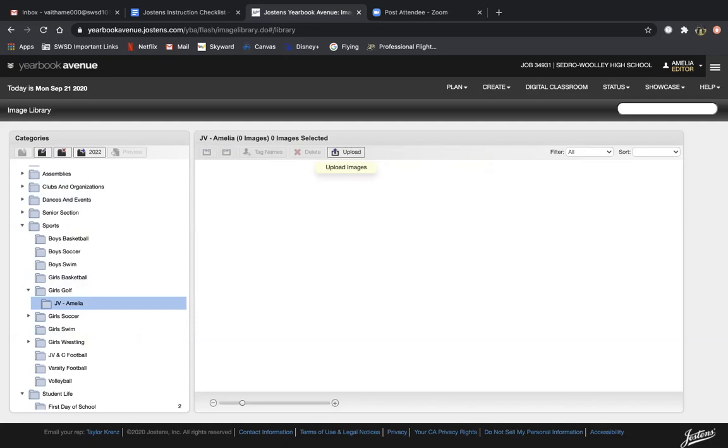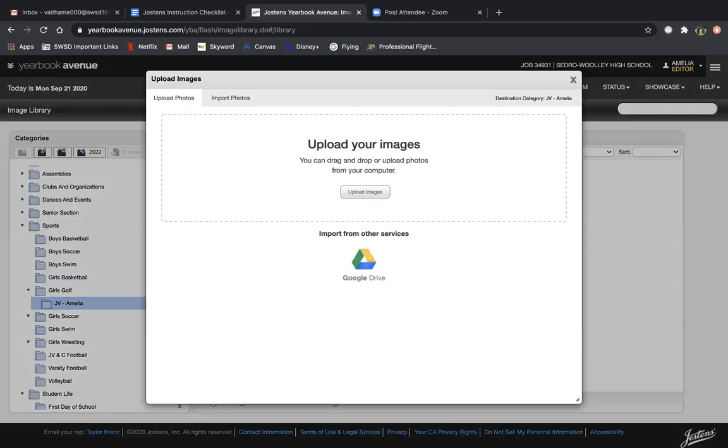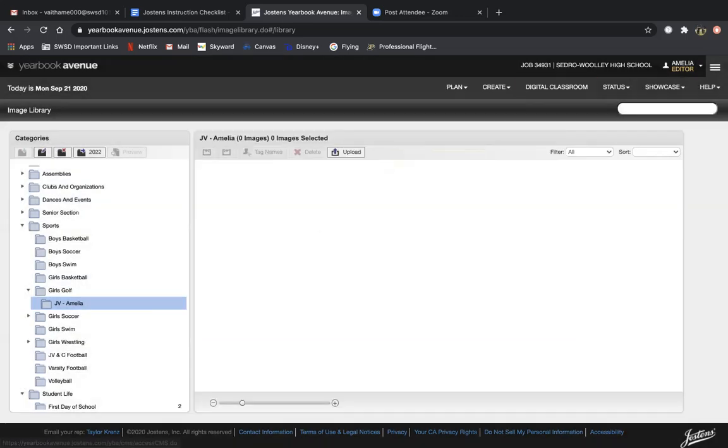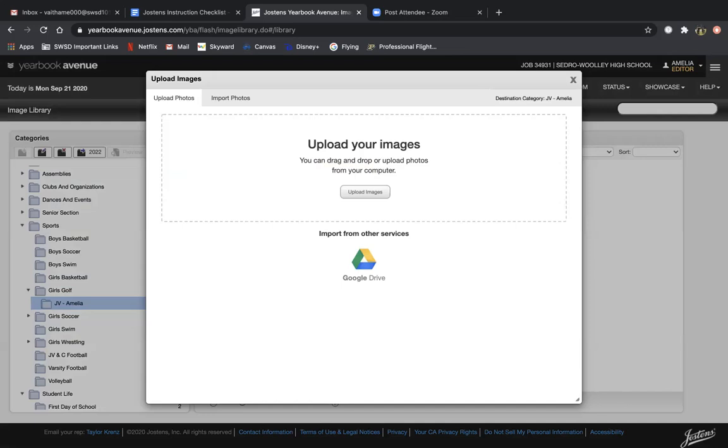So let's say I want to upload a photo for girls golf. I'm going to press this upload, and here I'll show you again. It's this little upload. It's literally the only one you can press. So, upload images, and it's going to basically take you to a Google Drive. We're not sure yet, but we're going to teach people how to get into a Google Drive and upload their photos there.